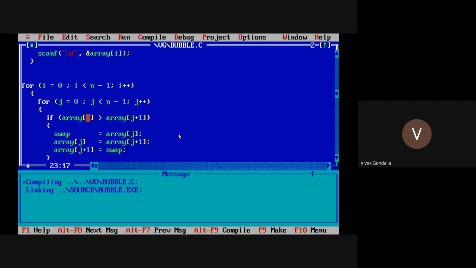So that's why it is j, and here it is j plus 1. Whatever the index is, say 0, then 0 will compare with 0 plus 1, so it will be compared with 1. If j is equal to 1, then it will compare with 1 plus 1, which is 2. If it is 2, then it will compare with 2 plus 1, 3. So that it will compare these elements.